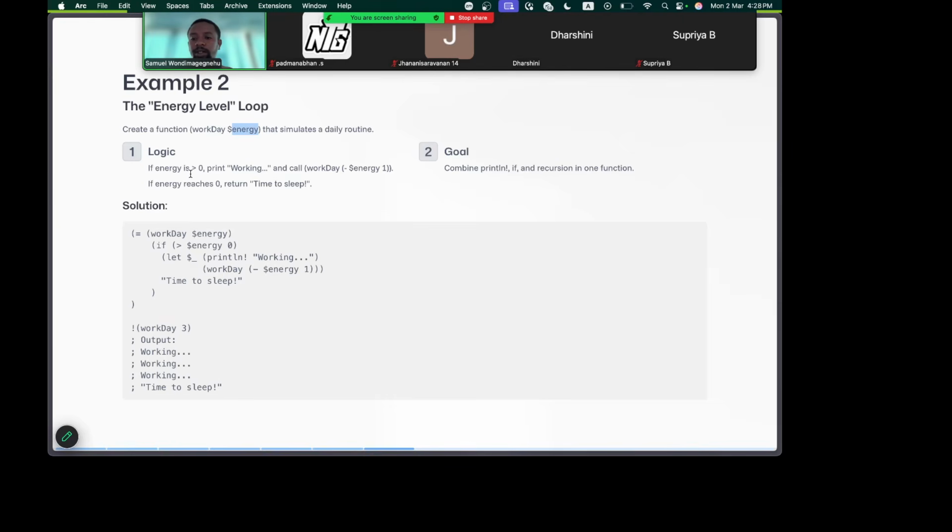So the logic is, if energy is greater than 0, it's going to print working, and it's going to call workday and basically call the next step of the execution. But if the energy reaches 0, then it's going to return time to sleep. I hope this is very clear.